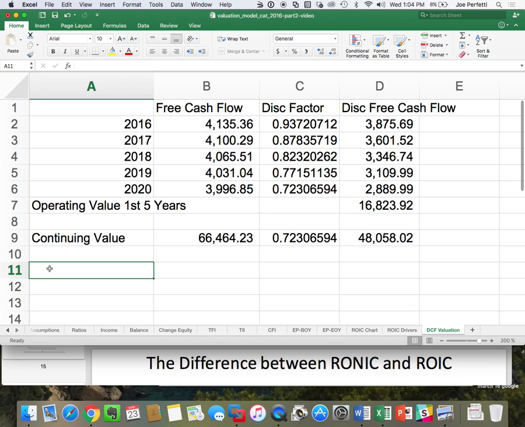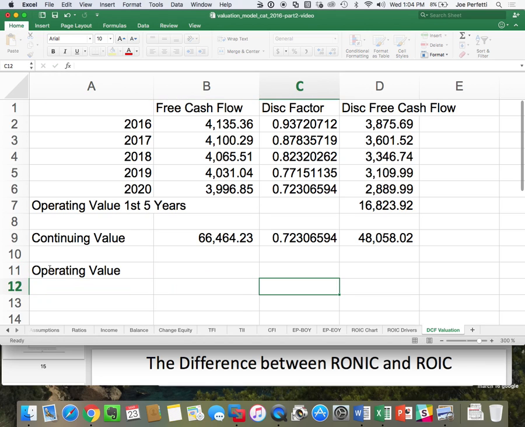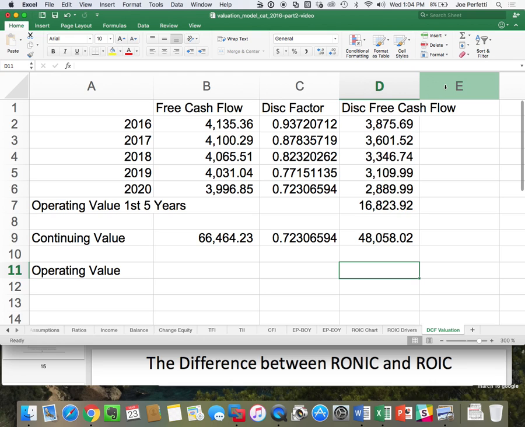And so therefore the operating value of CAT that we are forecasting is the sum of those two things, equals the 16 plus the 48 and change, or 64,881.94. So assuming our model comes true, that would be the operating value of CAT.